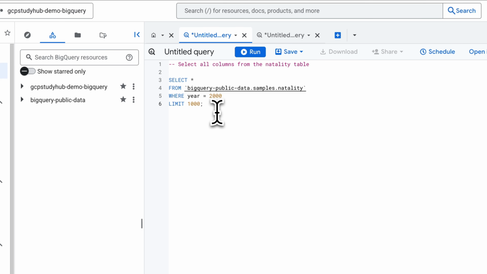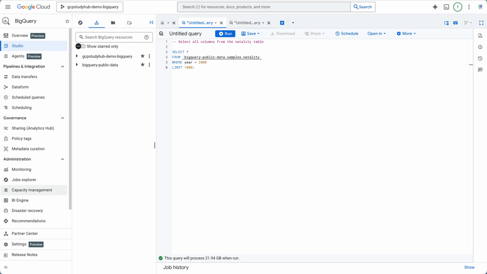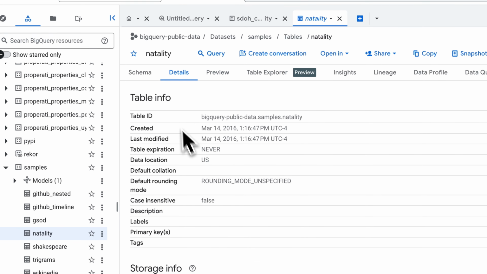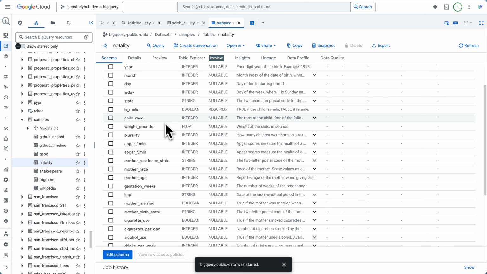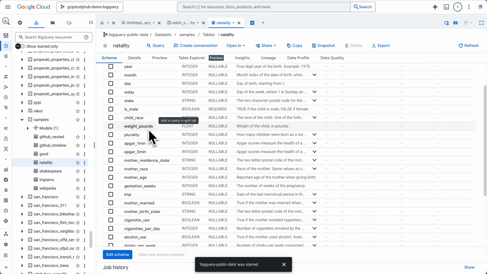Columnar architecture basically means that most traditional databases store data row by row. Each row sits together on a disk, and the columns in that row all sit together on the disk. In this case, we would have the weight in pounds next to the plurality, next to the age of the mother, the race of the mother. All of these things would be next to each other on disk, packed together sequentially. If you want one column, you would still need to read every column because they are physically next to each other on the disk.